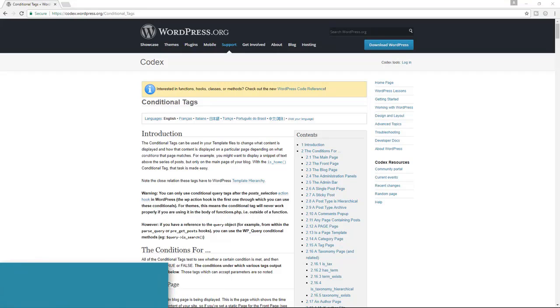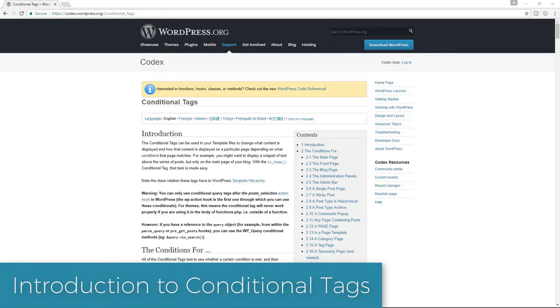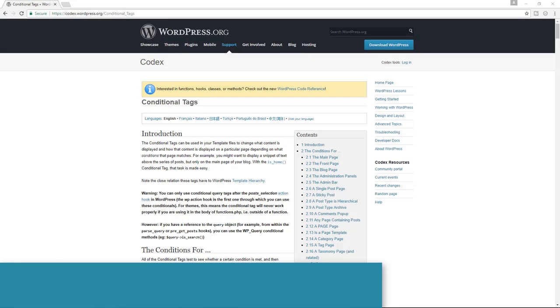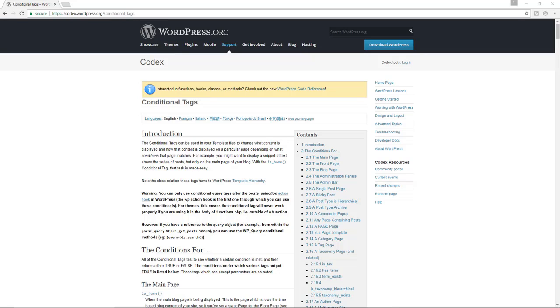Still on tags, and before we move on to something else, I wanted to quickly introduce you to a very special branch of WordPress template tags. I'm talking about conditional tags. Now, conditional tags are extremely useful because they allow us as a theme developer to first of all check to see if a particular condition or requirement has been satisfied before we go ahead and do something.